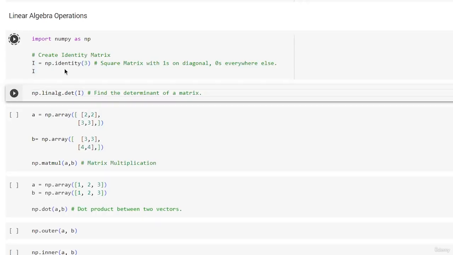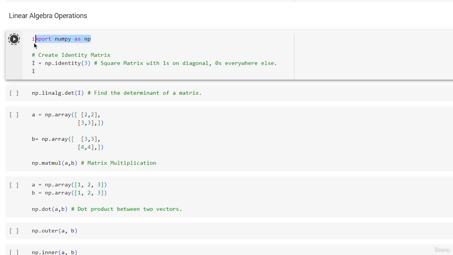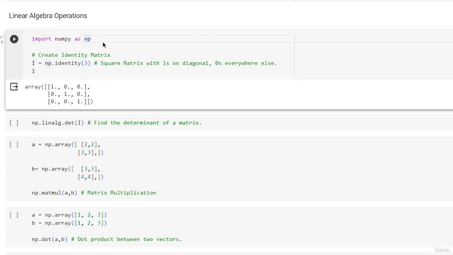In today's tutorial, we are gonna talk about linear algebra operations in NumPy. First of all, what you need to do is import NumPy as np. Then we can use NumPy to do operations.